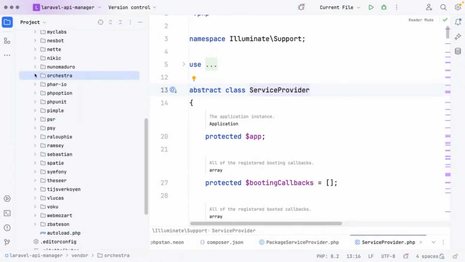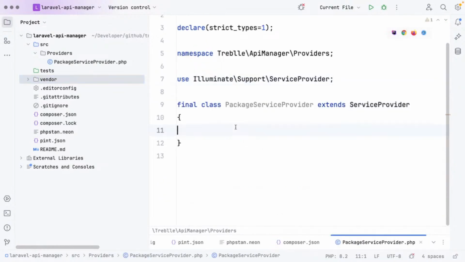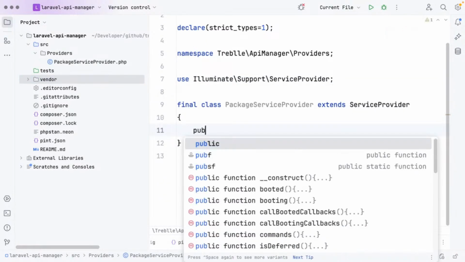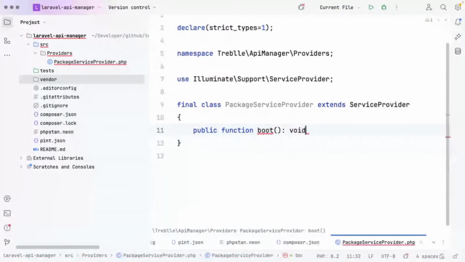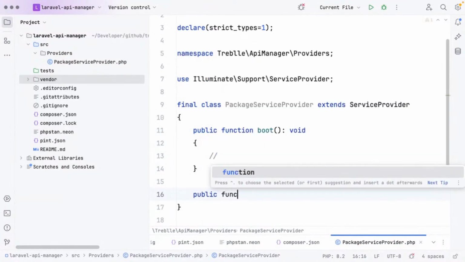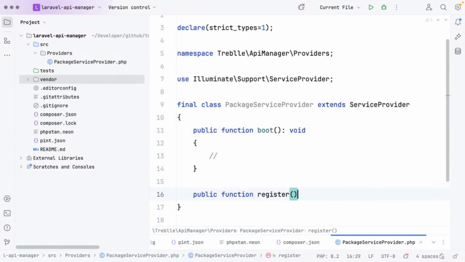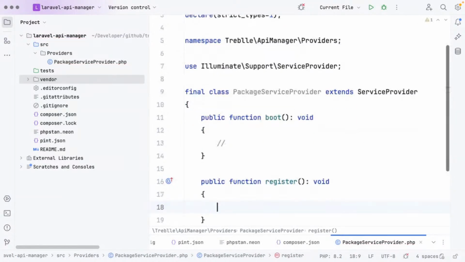I'm not sure what half of that does. I haven't really paid attention, but that is how that part works. So I've got this, and what I'm going to want to do is have a boot method, which will return void, and I'll come back to that. And we're also going to have our register method, which will also return void, and I will come back to that when I want to add my bindings.